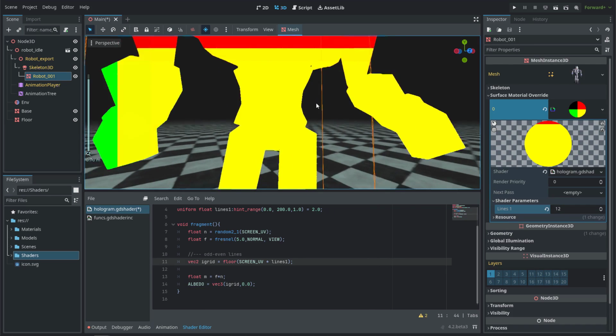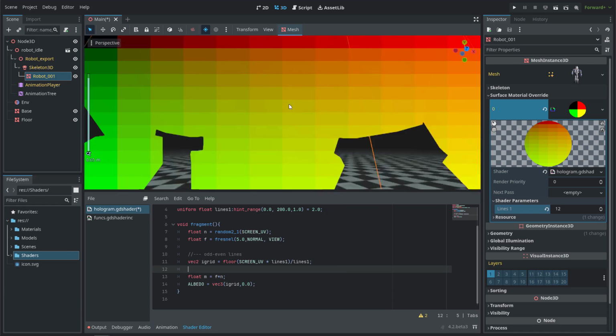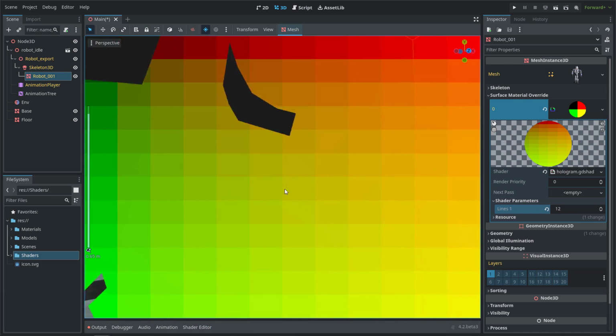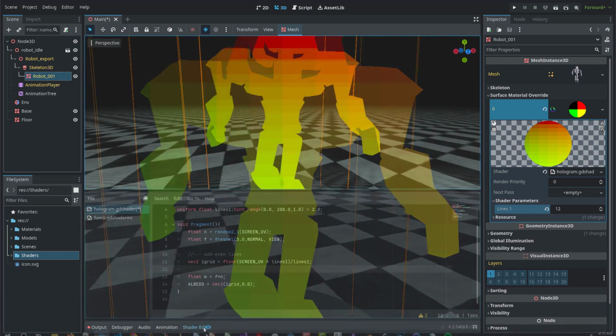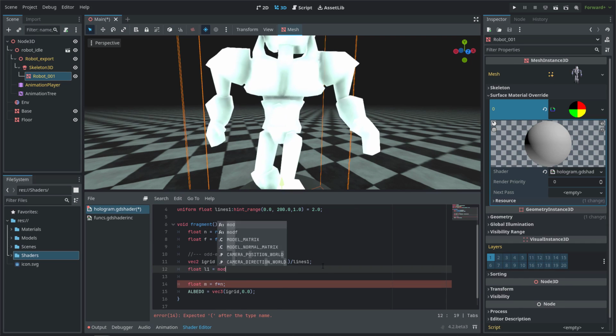I can increase its size, and I have to divide it to be able to visualize the result. Here is the grid. Now I am going to use this little formula, which is the modulo of 2, to generate the odd and even lines.